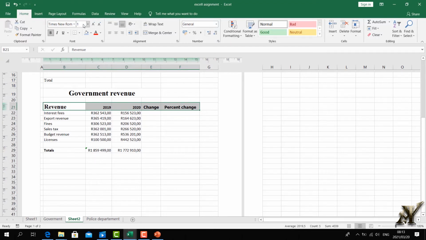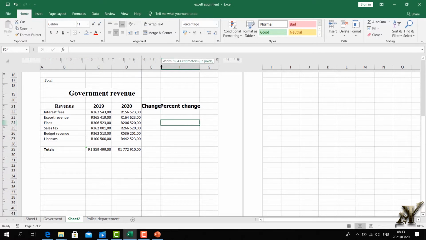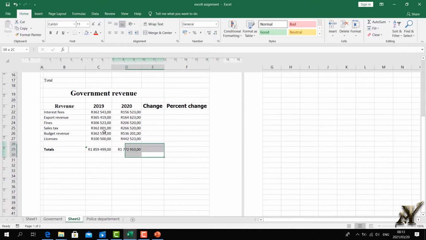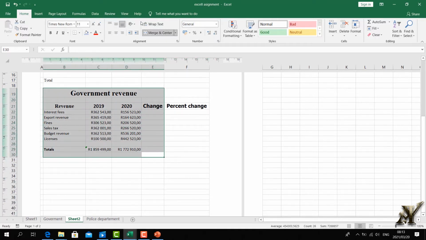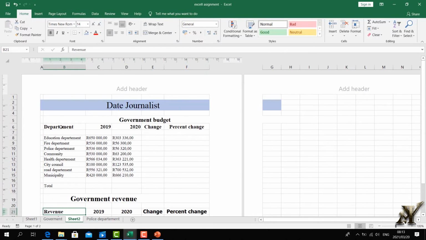Okay, I'll make them 14 like the top one, and then I'm going to centralize them. Then I'll click here to fit properly, even this one, and then I'll highlight because they are 11, and this one I'll put in the corner like this, but this we put in the center.